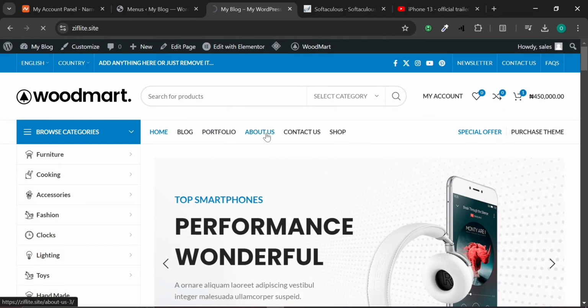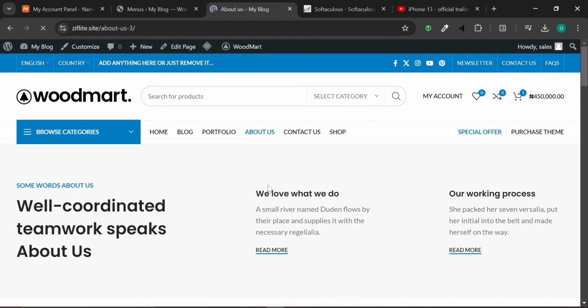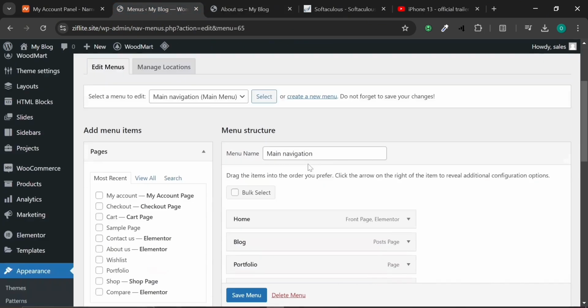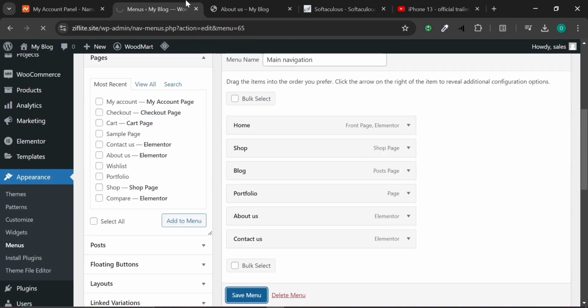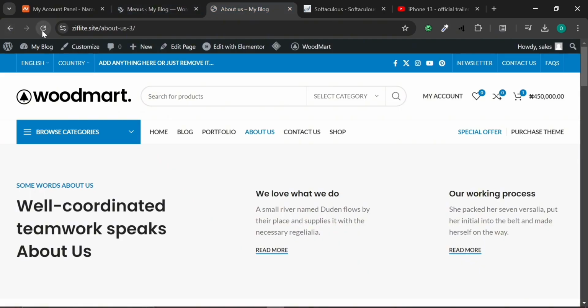Go to your about us page. You can see about us information and this. Now if you want to take your shop page close to your home page, it's literally simple. Just come back here, drag it up and drop. Save changes. You do the same. If you refresh it, it will change.